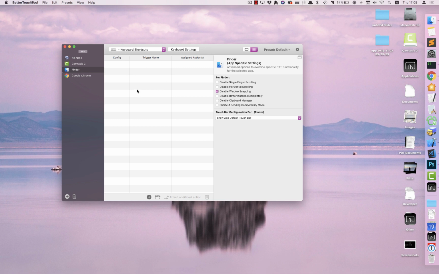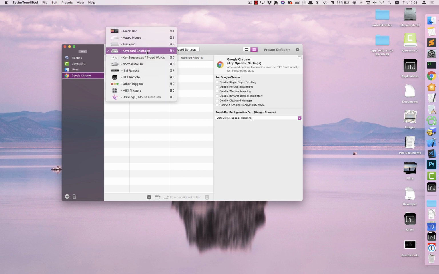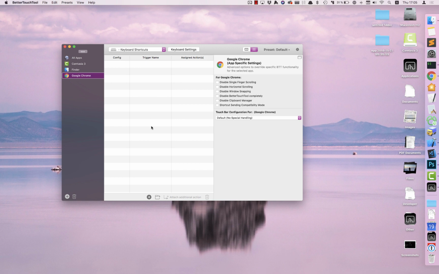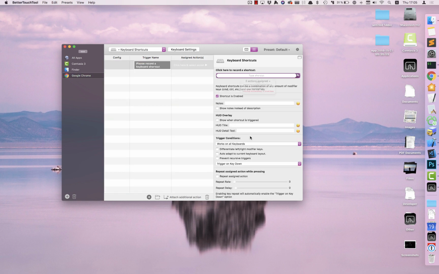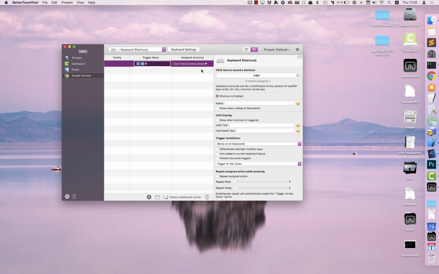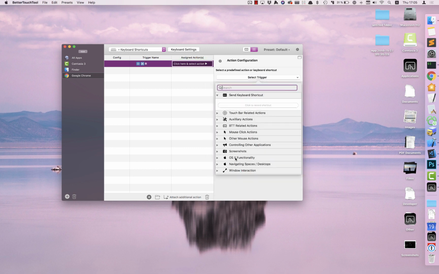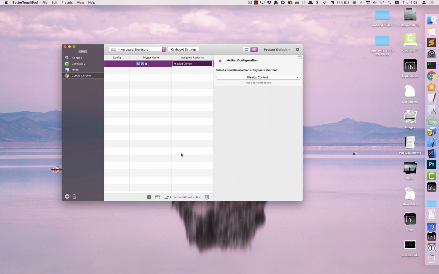Yeah, so now let's try to add a keyboard shortcut for Google Chrome. To do this, we would select Google Chrome, we select the keyboard trigger type here, and then we just press the plus button. Now I record the shortcut. You can see it immediately showed up here. Then I can assign some action, and I'm done for now.